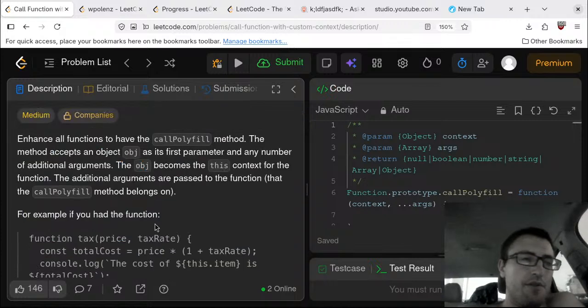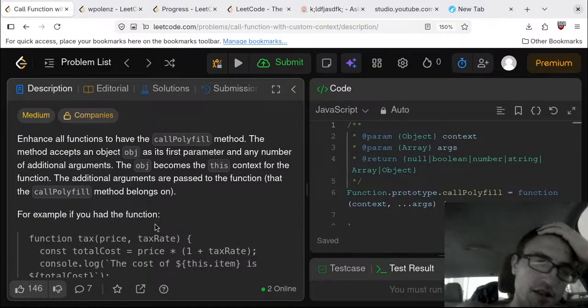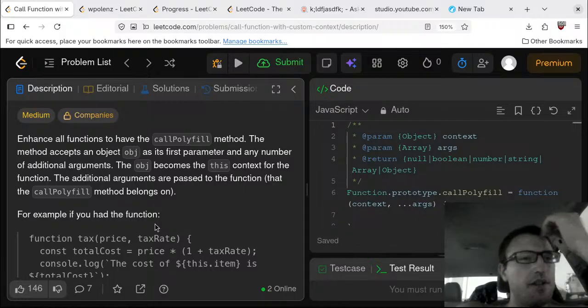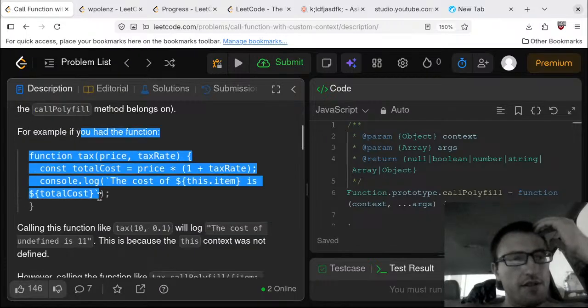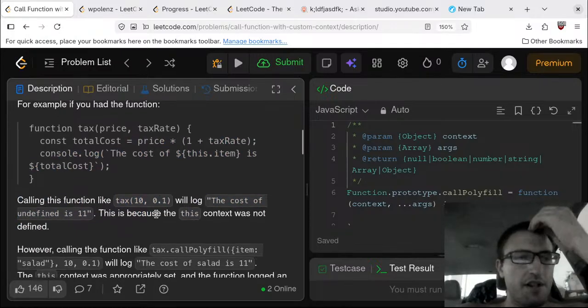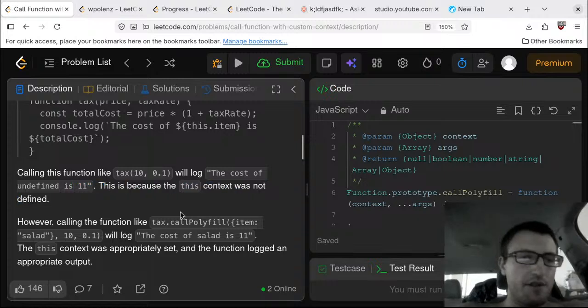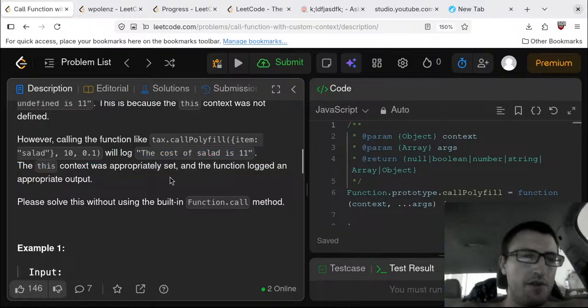Okay, it's all functions that have the call polyfill method. The method accepts an object as its first parameter and any number of additional arguments. The object becomes the this context for the function. The additional arguments are passed to the function that the call polyfill method belongs on. For example, if you had the function tax, total cost, calling this function like tax will log the cost of undefined is 11. It's because this context was not defined. Calling a function like tax call polyfill will log the cost of salad is 11.